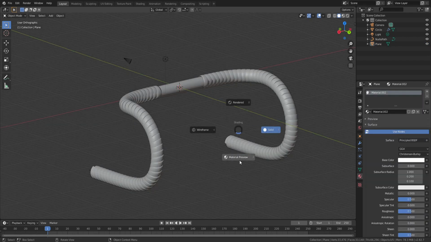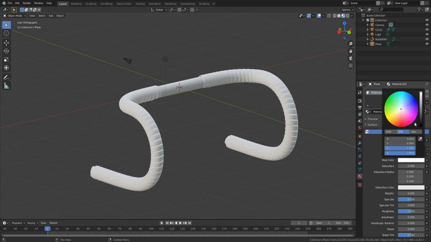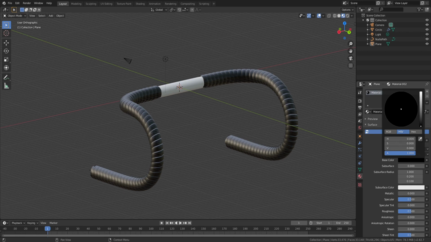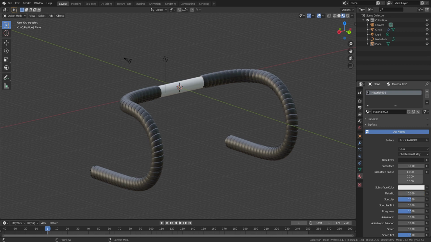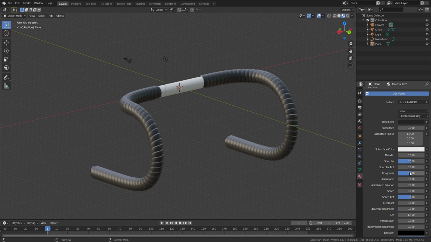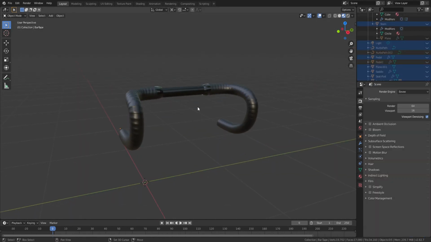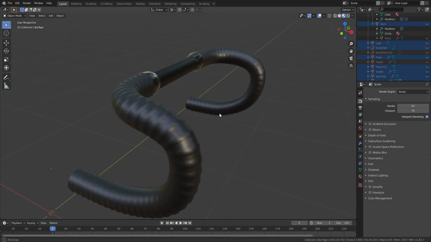Okay, finally, let's do texturing. Turn the base color from white to black. I will keep the value of metallic at 0. And I like leather-type bar tape, so I want it to be a bit shiny. Now we have got a nice looking road bike handlebar here.